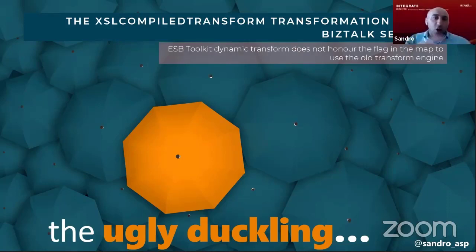Of course, you can always set on the mapping that you want to use the old transformation engine or the new one, okay? The problem is that, for example, ESB Toolkit doesn't honor that flag. So you have to pay attention to that if you are using ESB Toolkit.